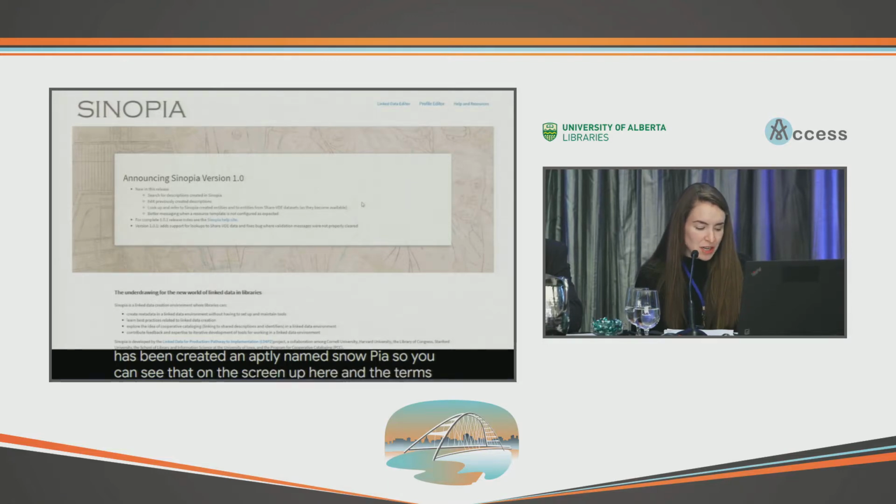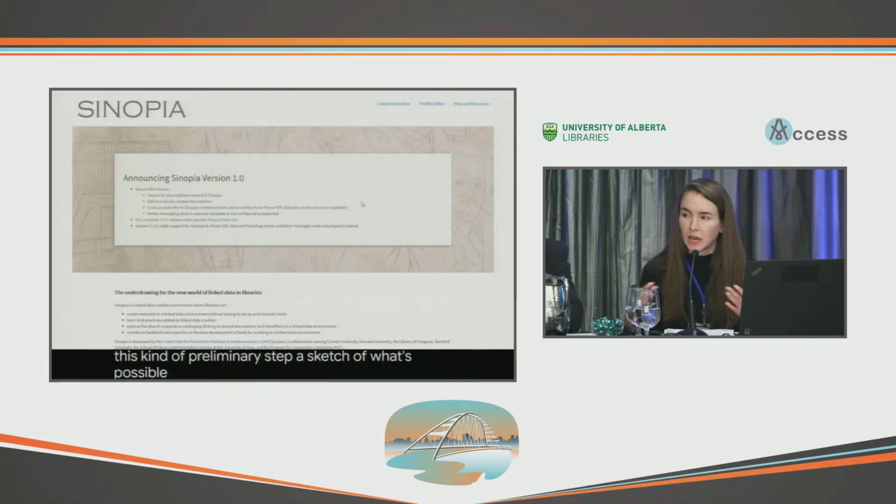The term Sinopia aptly refers to the preliminary drawing for a fresco or mural, named for the reddish-brown pigment traditionally used to draw or transfer it. So when you think about what LD4P Sinopia is, it's really this preliminary step, a sketch of what's possible on the way to a full-fledged linked data production environment.